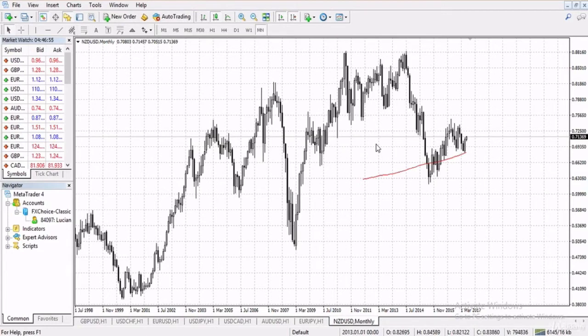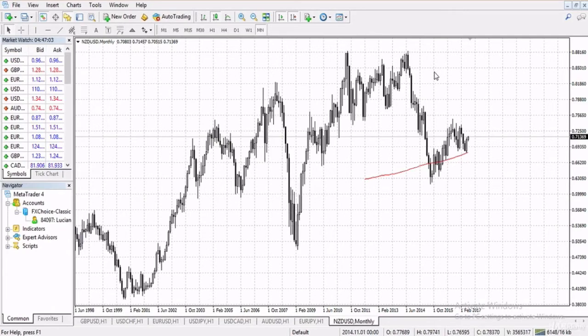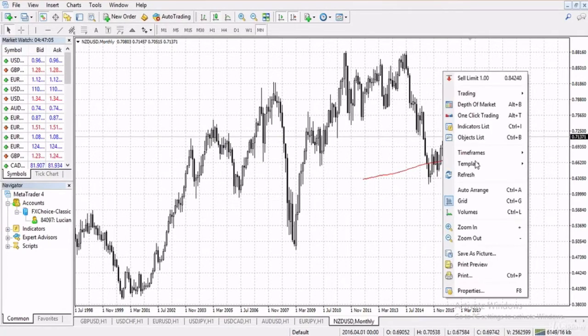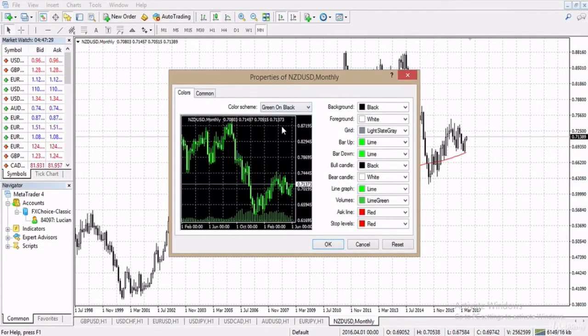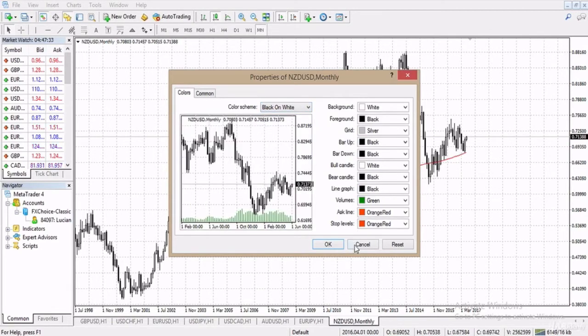Now you can always customize your chart. For example, I'm going to customize this chart. Now all you need to do is right click the chart, click properties here, and now you can customize the chart to whichever color you choose. Okay, you can choose red, yellow, blue, any color you choose. You can also choose a color scheme from here. We're currently on black on white. You can go on green on black, or you can go on yellow on black, any color you choose.